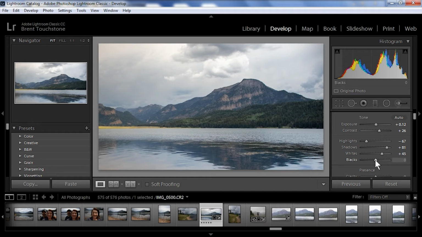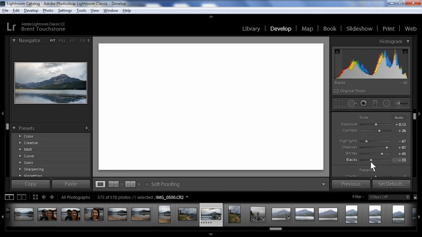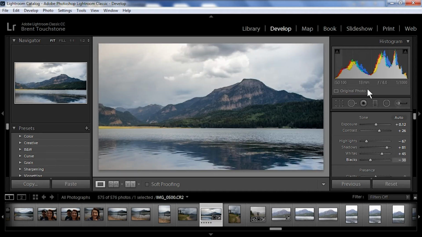Now we're gonna do the same thing on the blacks. Hit the slider, press Alt, slide it to the left till we see those pixels peep through, then we're gonna back it off. And there we go, you can tell by the histogram, we got a nicely exposed image. Nothing is crushed, nothing is blown out. The blues are peaking a little bit, but I did want a little bit of a cooler temperature image here.